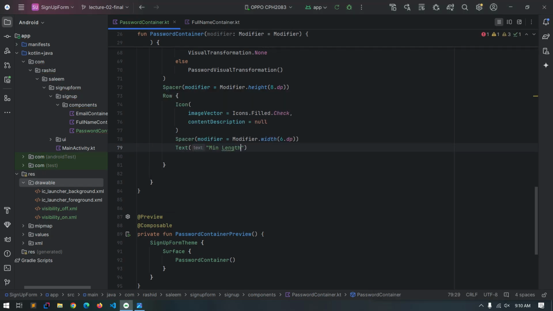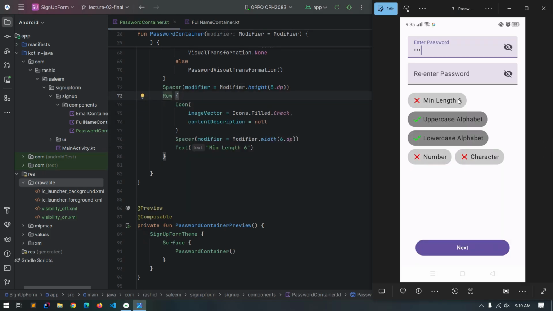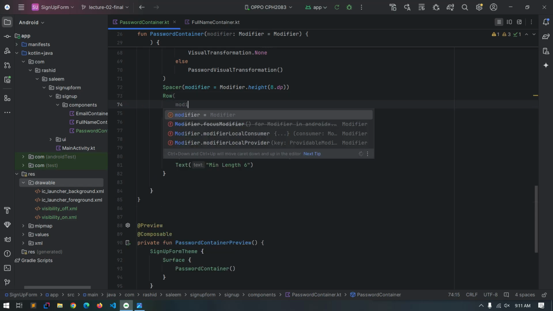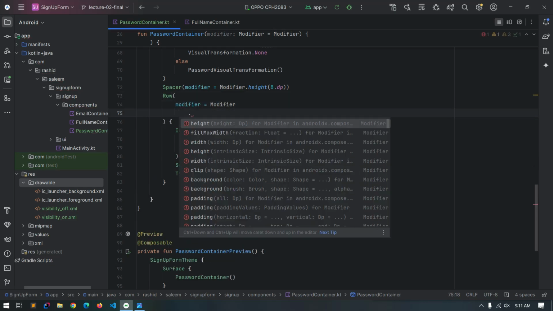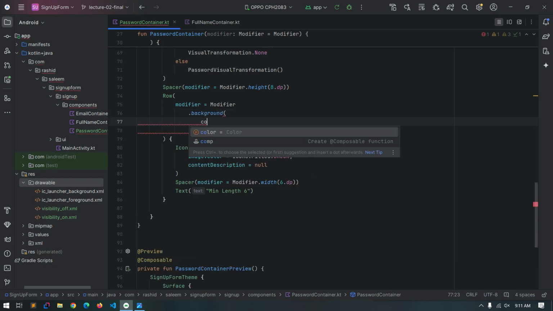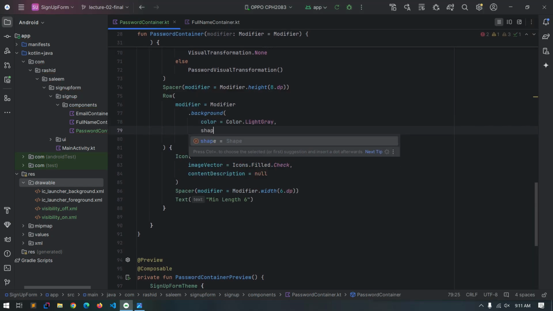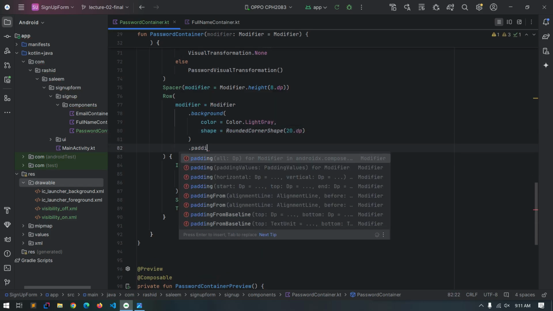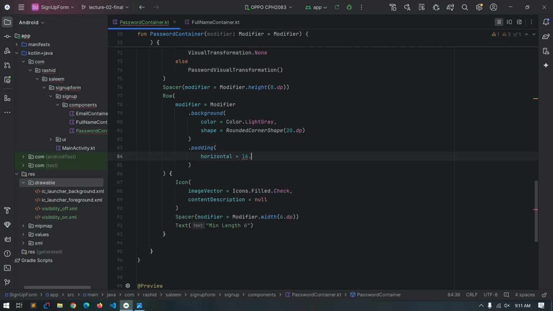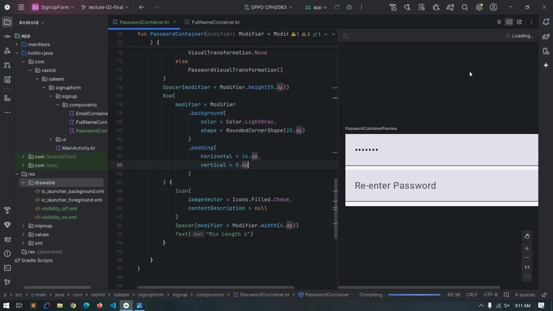min length 6. And we also need some padding horizontally and vertically. So for that, use modifier. Let's first apply the background. So background color would be light gray, so Color dot LightGray. Make the shape rounded corner 20 dp, and now put the padding horizontal 16 dp and vertical 8 dp. And yeah, so let's see the preview.